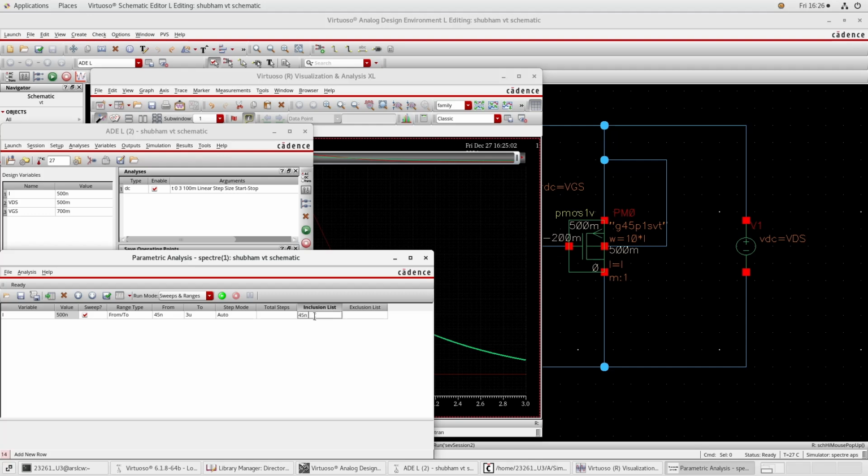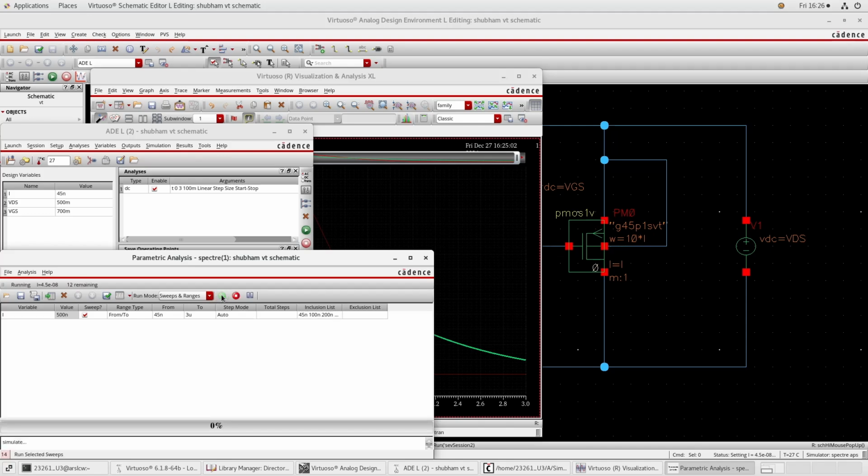So I am including 45 nanometer, space, suppose 100 nanometer, space, 200, 500, 800, 1 micro. Keep giving the values after giving one space. Then 1.5 micro, 2 micro, 2.5 micro, and 3 micro. Okay, now run the simulation.